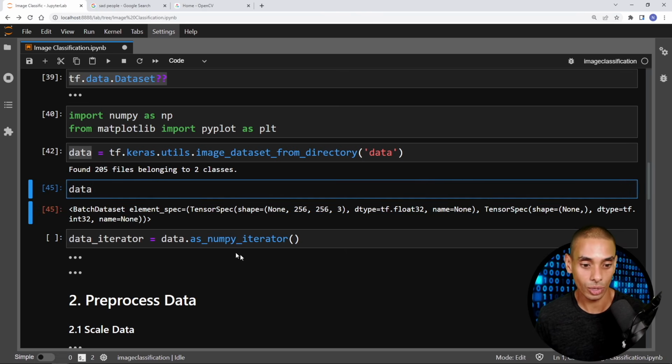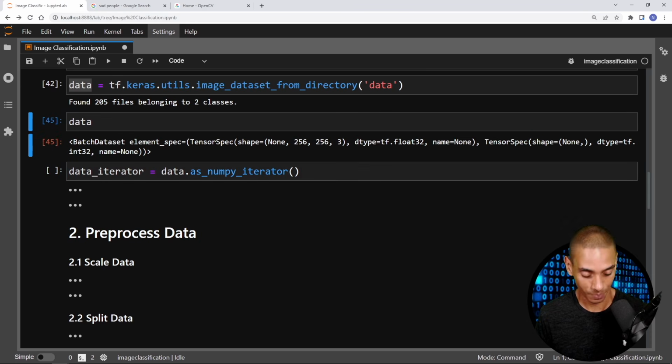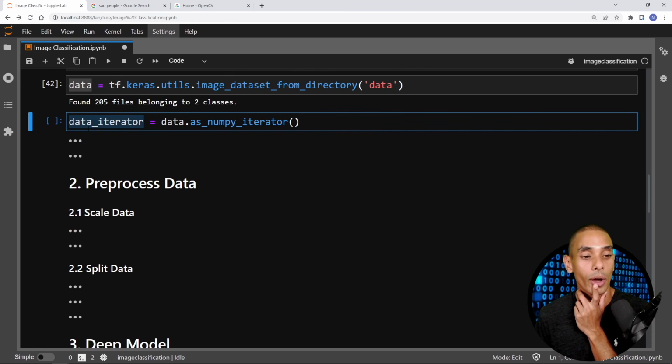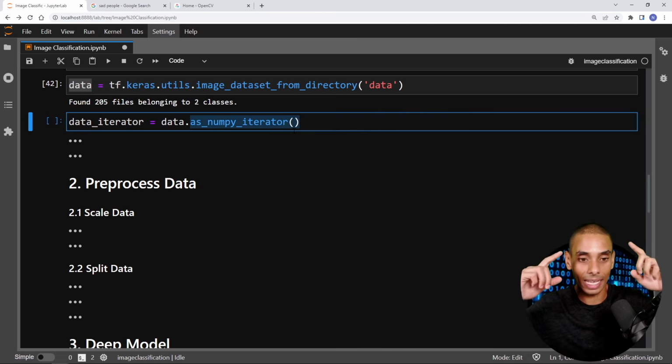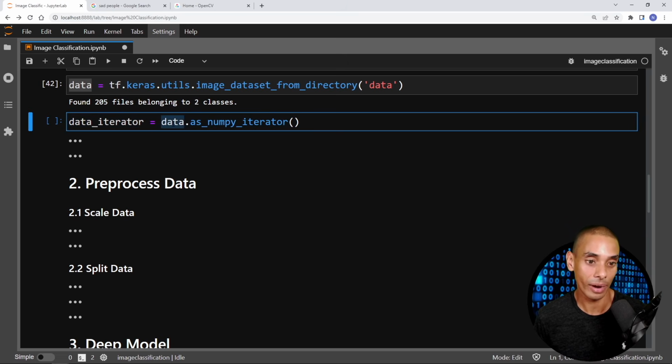Now, the easiest way to do that is to convert it into a NumPy iterator first, which is what this next line is doing. So we are going to create a data iterator: data_iterator equals data.as_numpy_iterator(). You probably would have seen me do this before in the face verification tutorial. This is going to allow us to access the generator from our data pipeline. Then we can get consecutive batches using the .next method. I'll show you this in a sec.